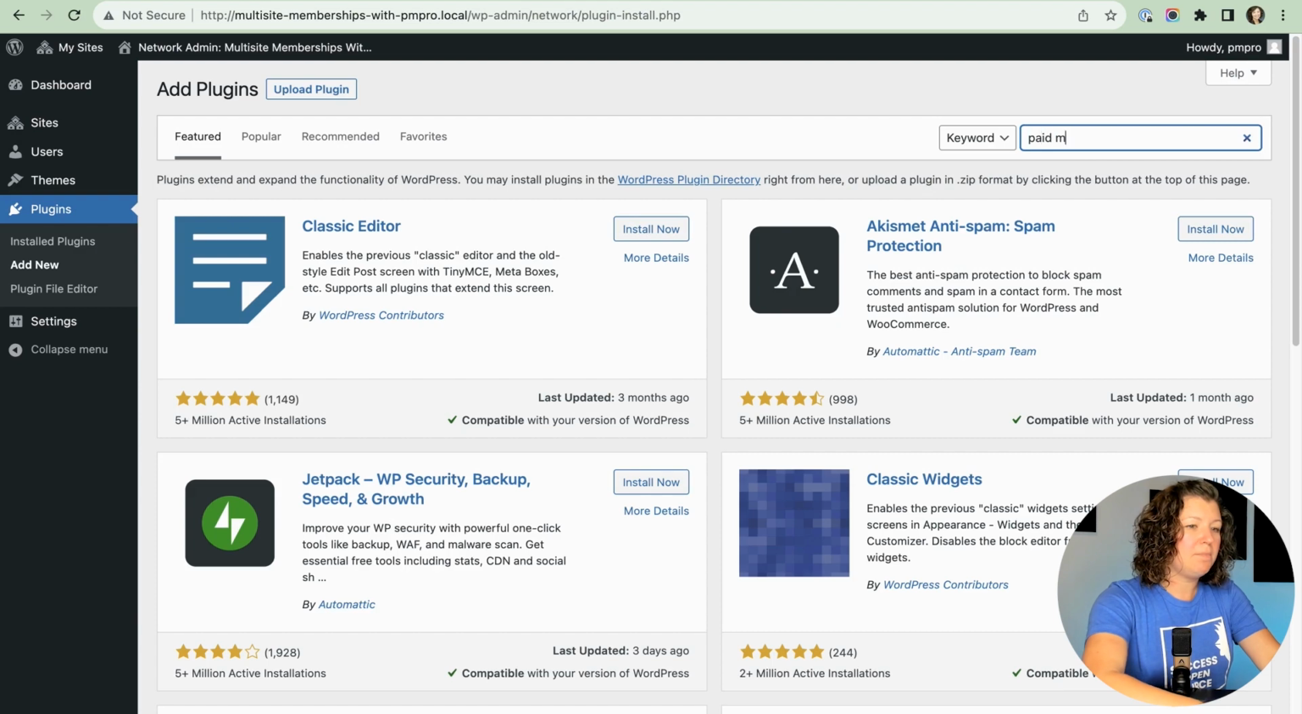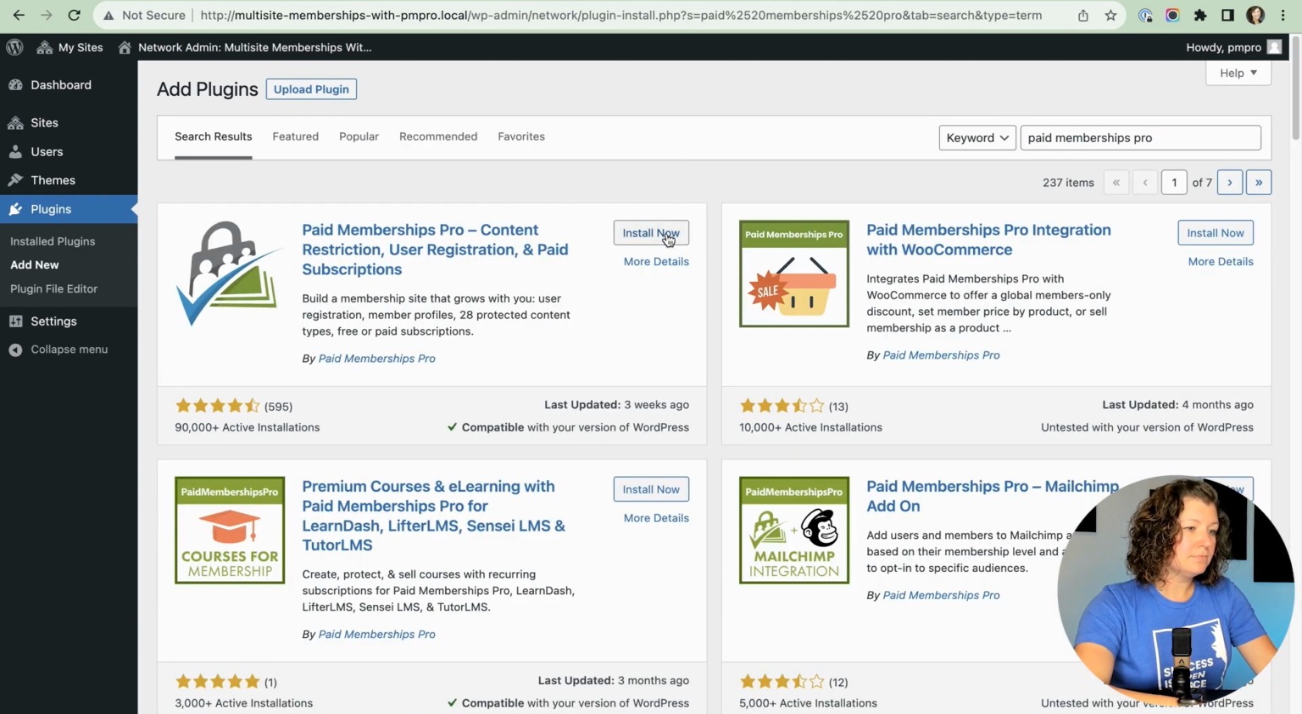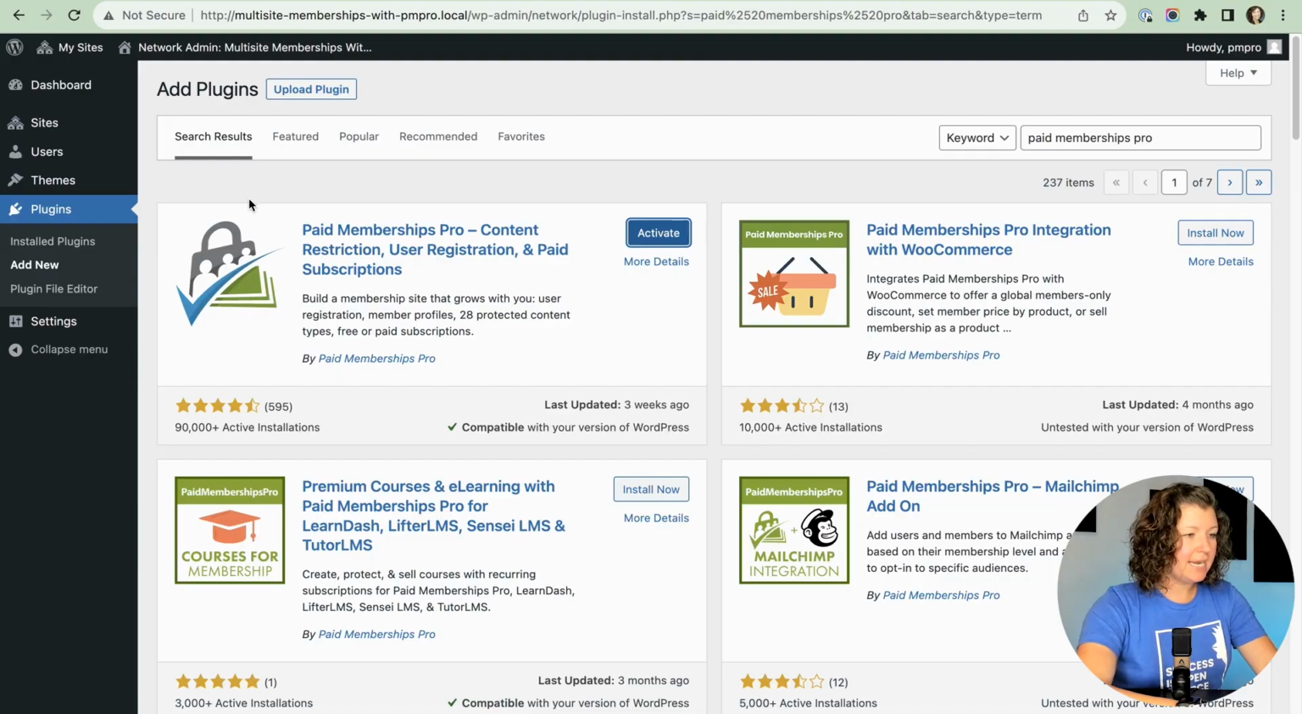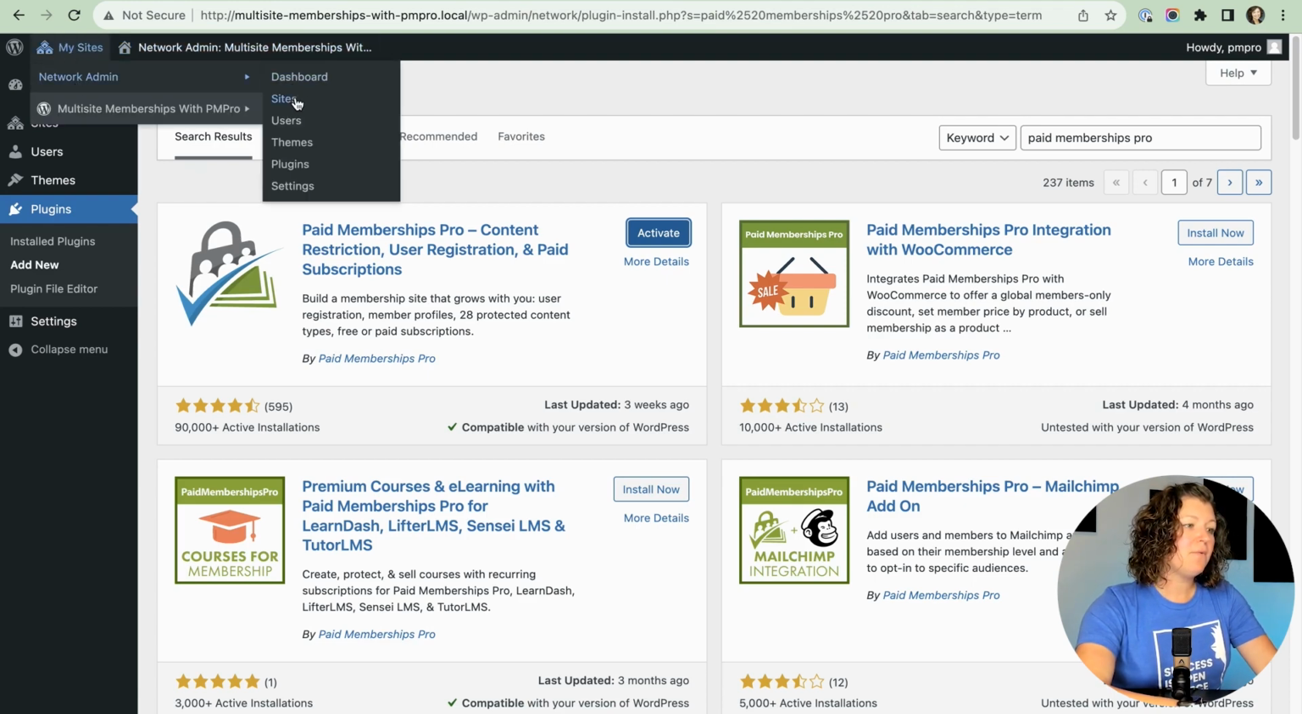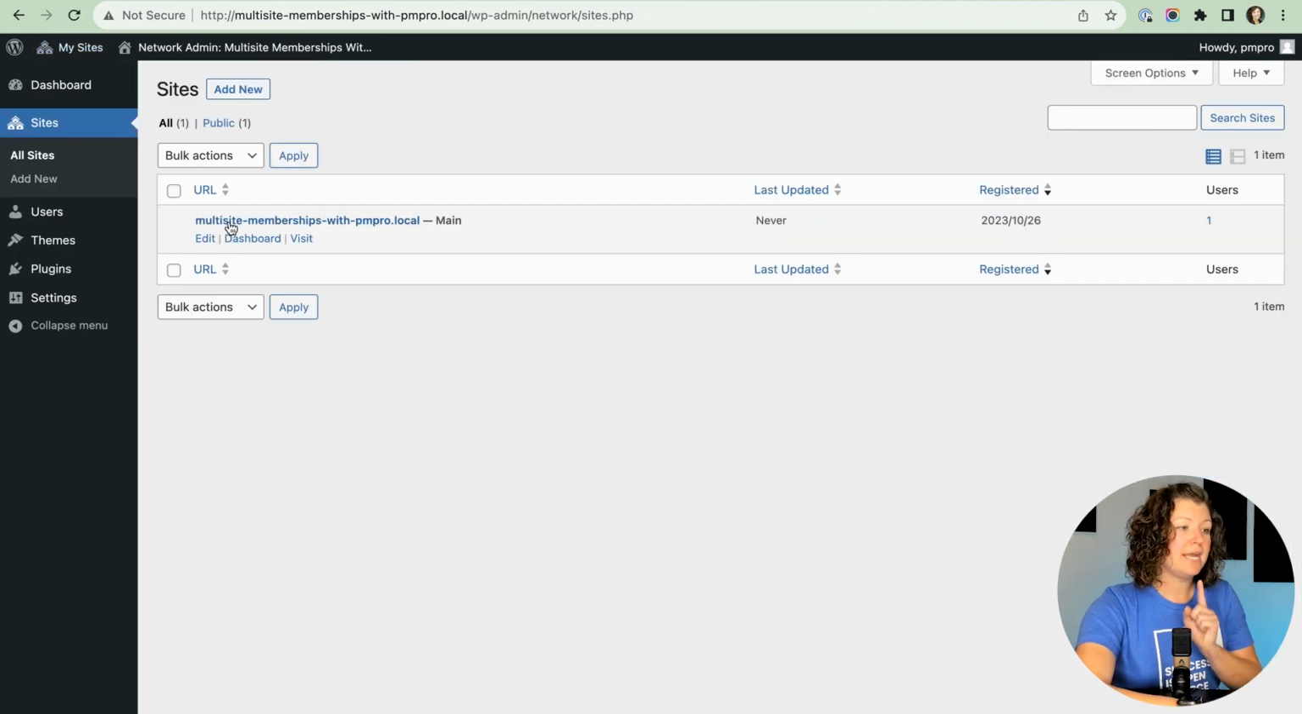I'm going to add new and install Paid Memberships Pro. Perfect. And then I don't activate Paid Memberships Pro. We never recommend it, and it's not possible to network activate Paid Memberships Pro. So you don't have to set anything up here. So that's the first step. Now I'm going to go into the sites on my network. So you'll see if I go to Network Admin, Sites, there's a single site, which is the main network site, which I can visit and view here.